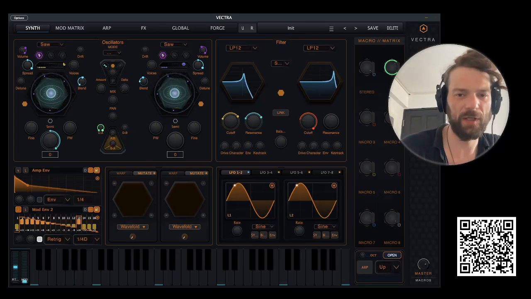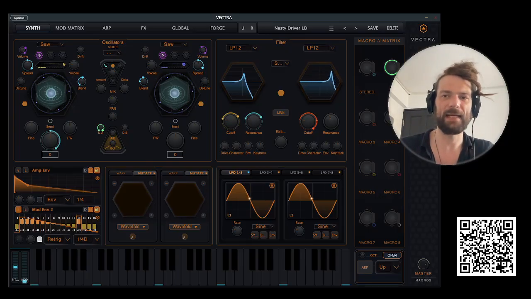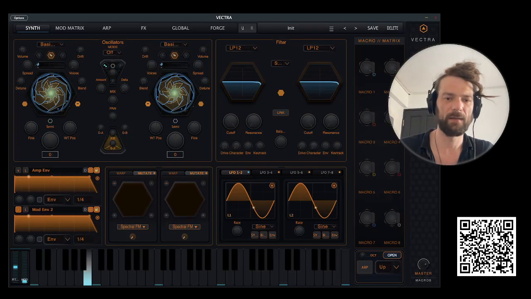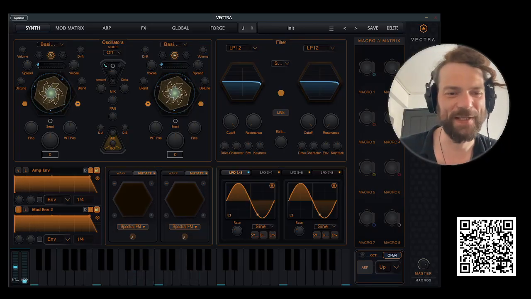I'm just going to call it nasty driver. And then I am going for initialize preset. So there you go, we have a basic preset.